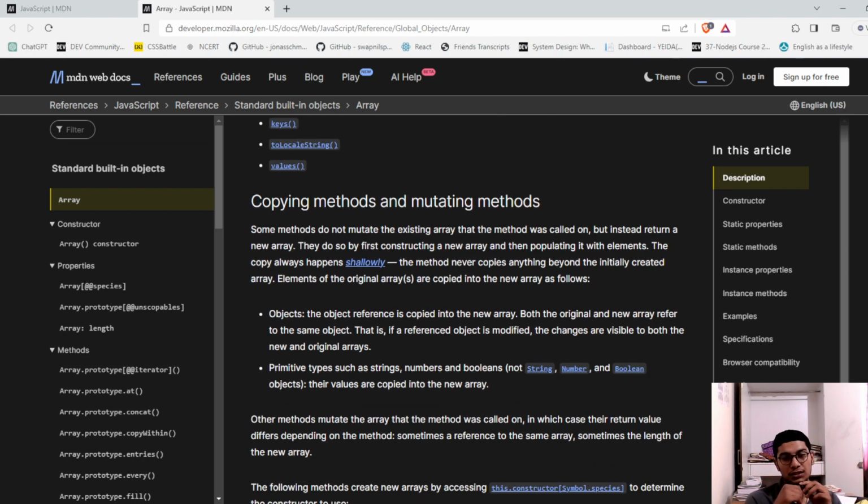Copying methods and mutating methods. Some methods do not mutate the existing array that they were called on, but instead return a new array. They do so by first constructing a new array and then populating it with elements. The copy always happens shallowly. The method never copies anything beyond the initially created array. Elements of the original array are copied into the new array as follows. Object references are copied into the new array, so both the original and new array refer to the same object. If a referenced object is modified, the changes are visible to both the new and original arrays.